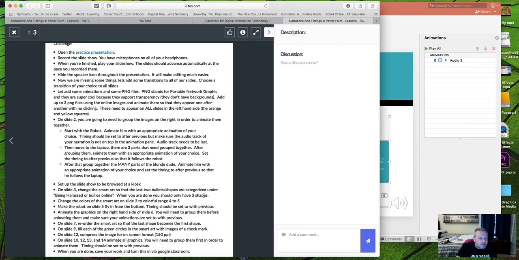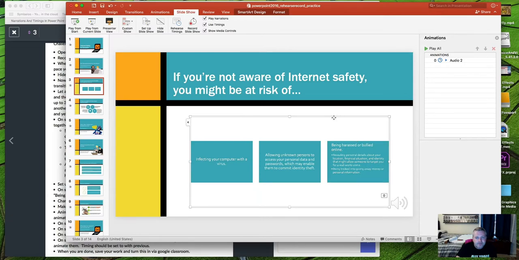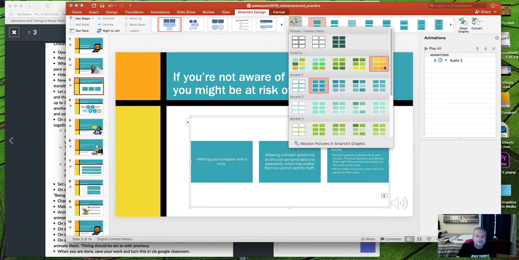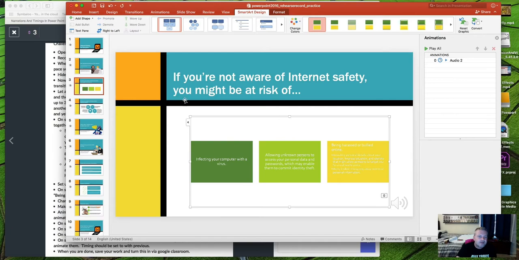Change the colors of the smart art on slide 3 to colorful range 4 to 5. So click on the edge of the smart art design, change colors, colorful range. That's 5 to 6, 4 to 5. There, and it goes with our slide nicely.